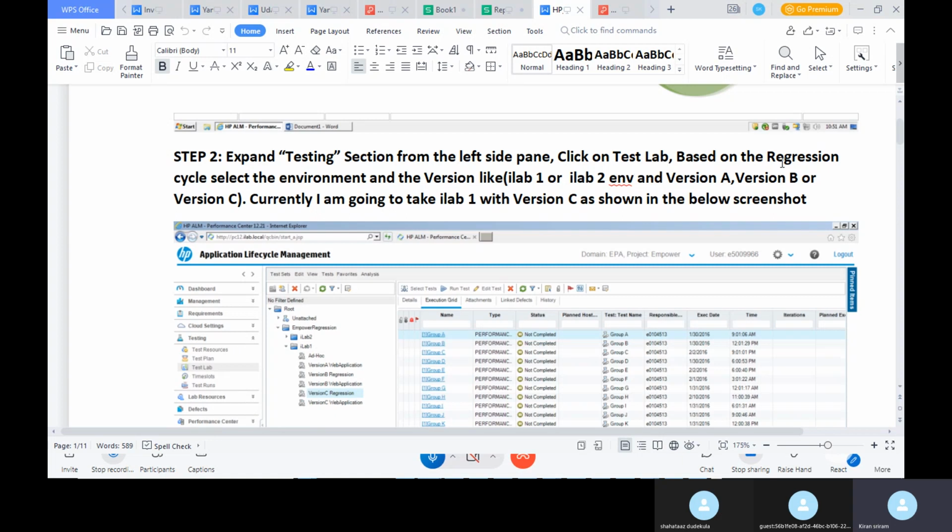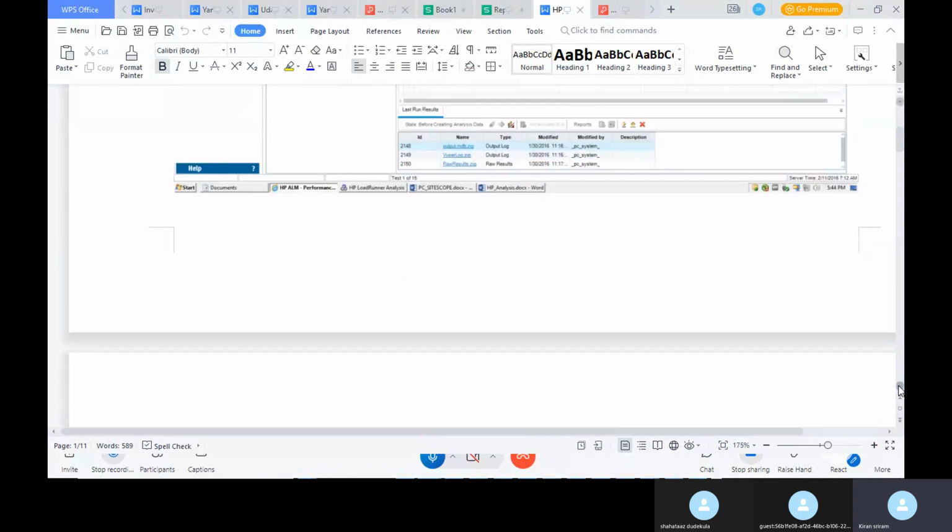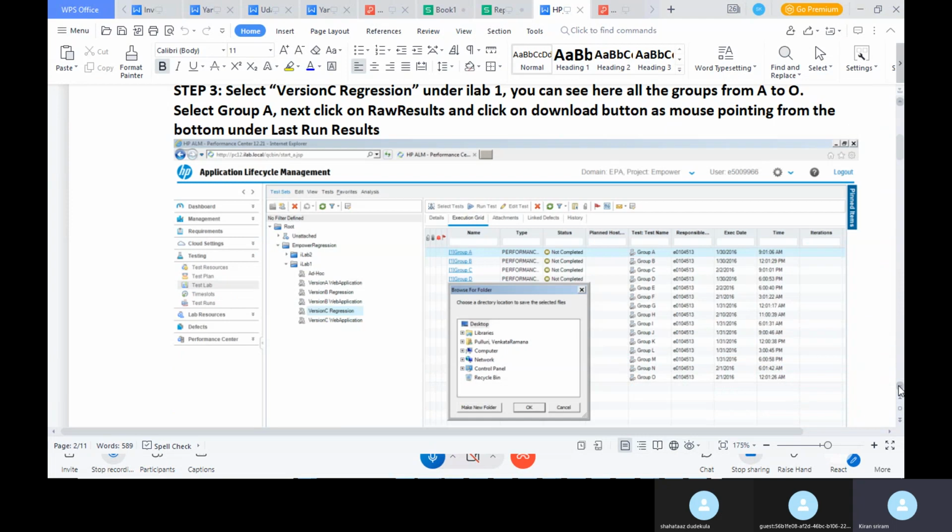Click on test lab, based on the regression or the environment of the version. Here, environments: iLab 1, iLab 2 are the environments, and version A, version B are the scenarios. When we are doing this application, at that time we have version A and version B. In version A we have different scripts, and in version B we have different scripts, up to some number of scripts, designed from a version point of view. So just assume, next step we will go.